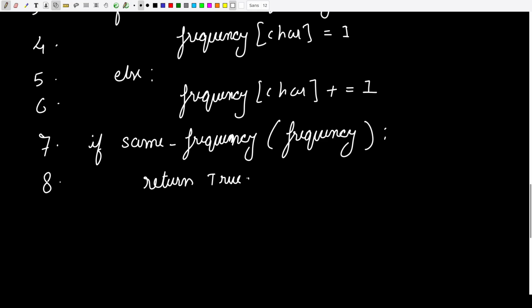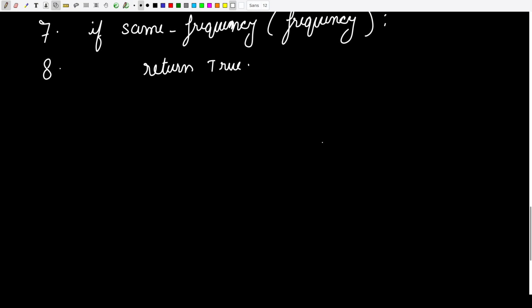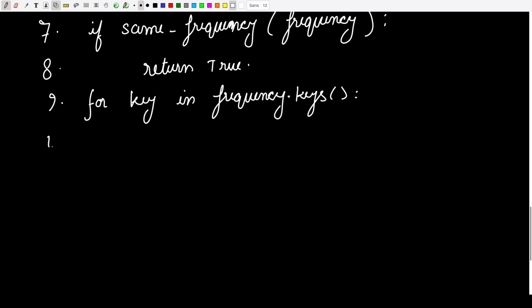If that is not the case, then it might be possible that by removing one character, the frequency becomes same. So let us see how we are going to do that. So now we are going to iterate on the frequency dictionary. While iterating on the frequency dictionary, let us have one variable which is deleted, and I'll explain in a bit why I'm using this variable. And the initial value for this variable is false.